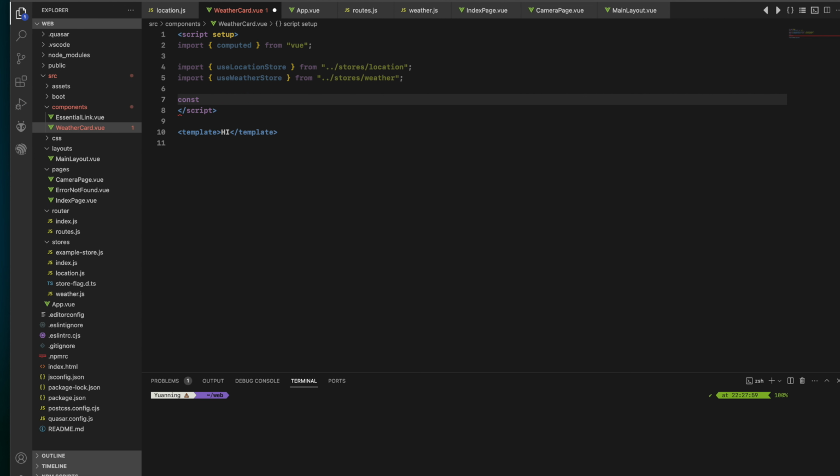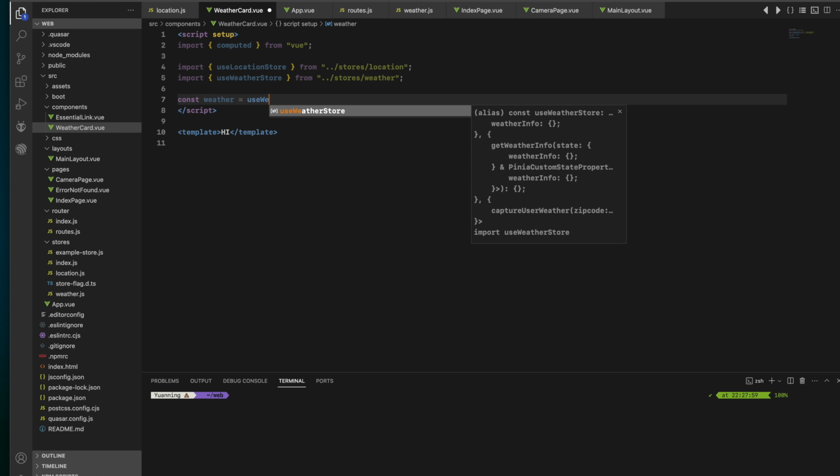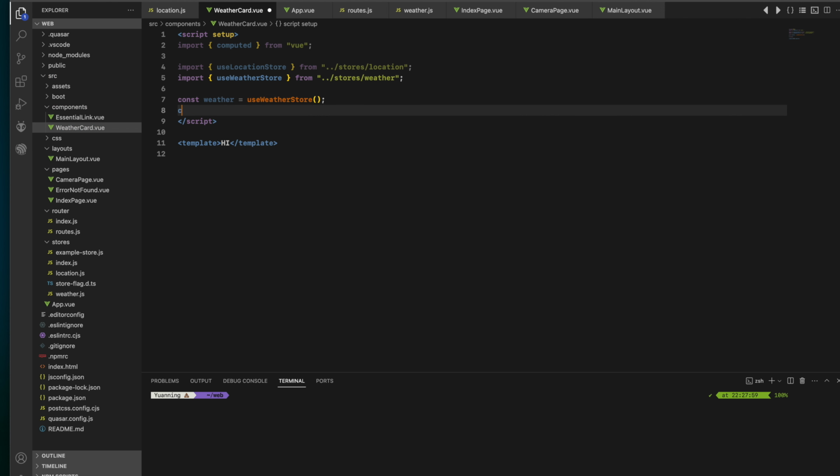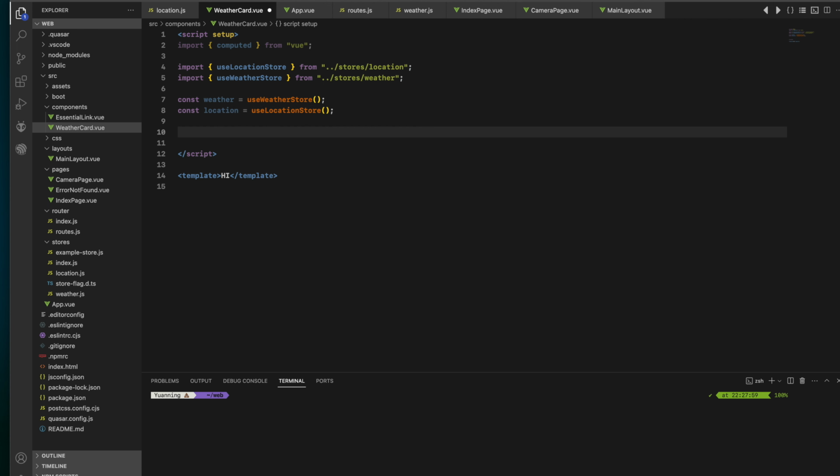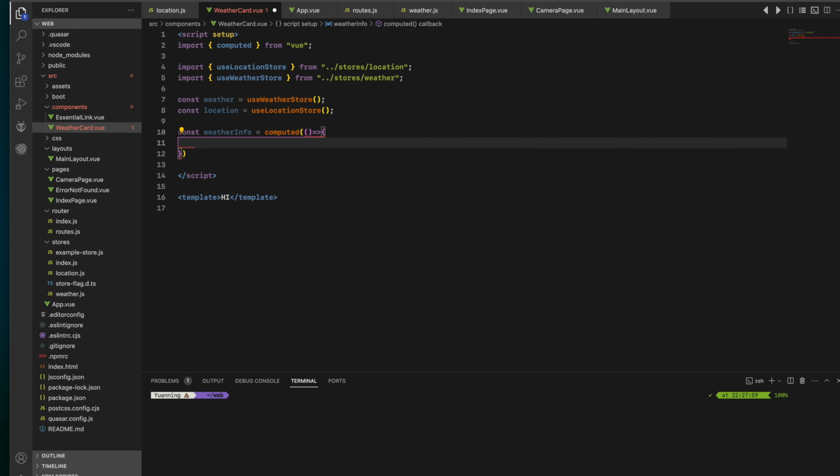Let's just use const weather equals use weather store. Then we'll also say const location equals use location store. Now we'll make some calls. Const weather info equals computed. So what is computed? Computed is basically information that will update based on the underlying condition. If the value changes, it will automatically update. Okay, so we don't really call computed; basically, we just return from the getter or setters.